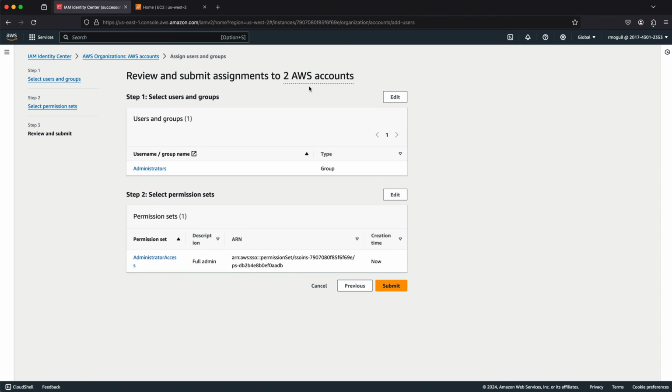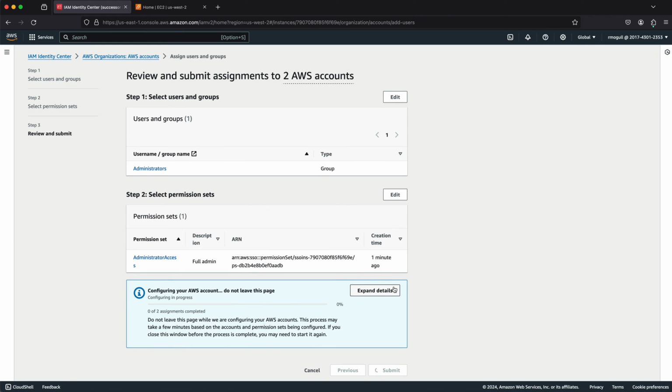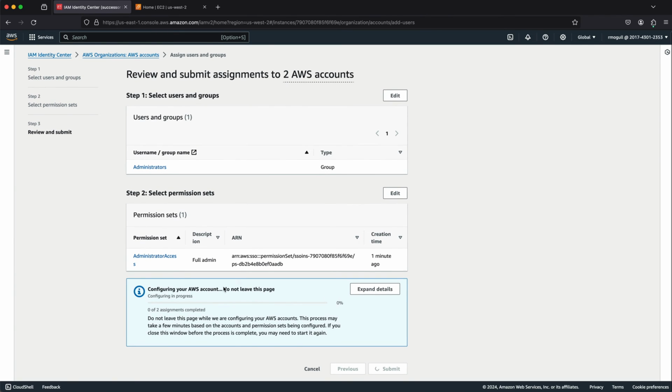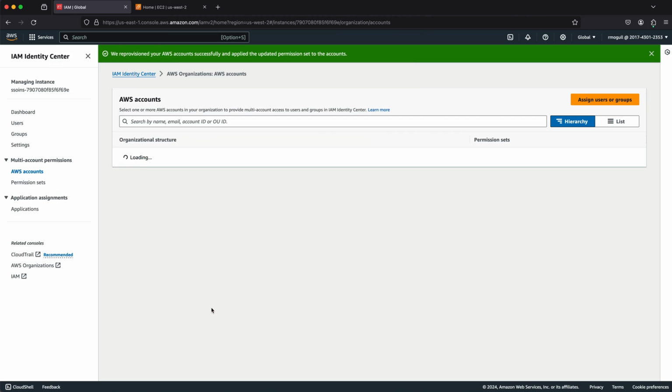So this is going to be our review. We're going to give access to 2 accounts, the only 2 we have. We're going to give anybody in the administrators group, which is hopefully just administrators, full administrator access to the 2 accounts that we've selected. Submit. Now, don't leave the page. Stay here. Why? What is this doing?